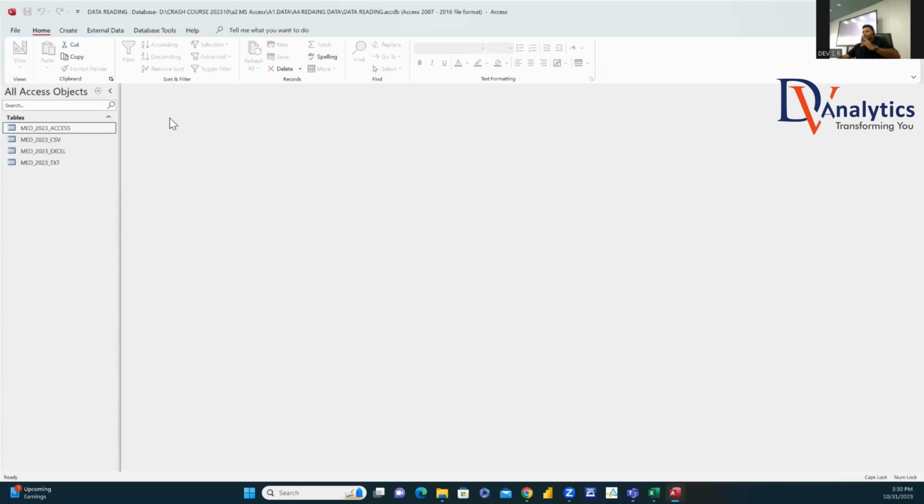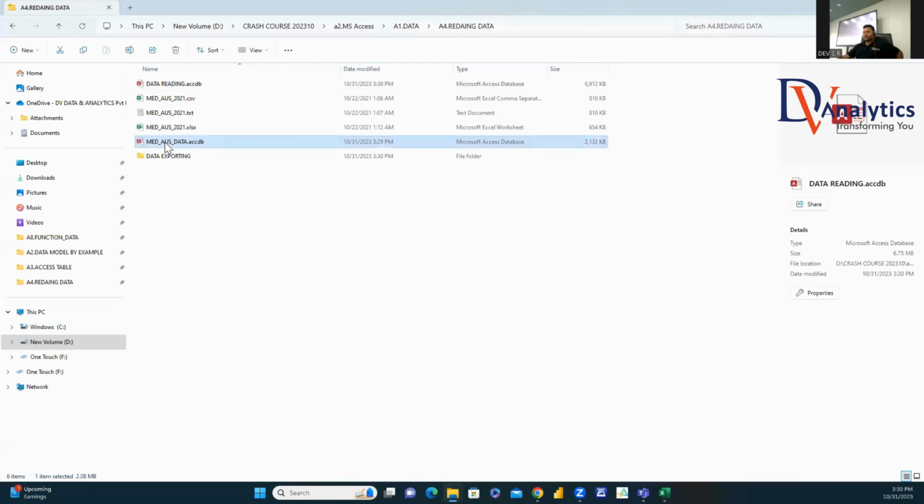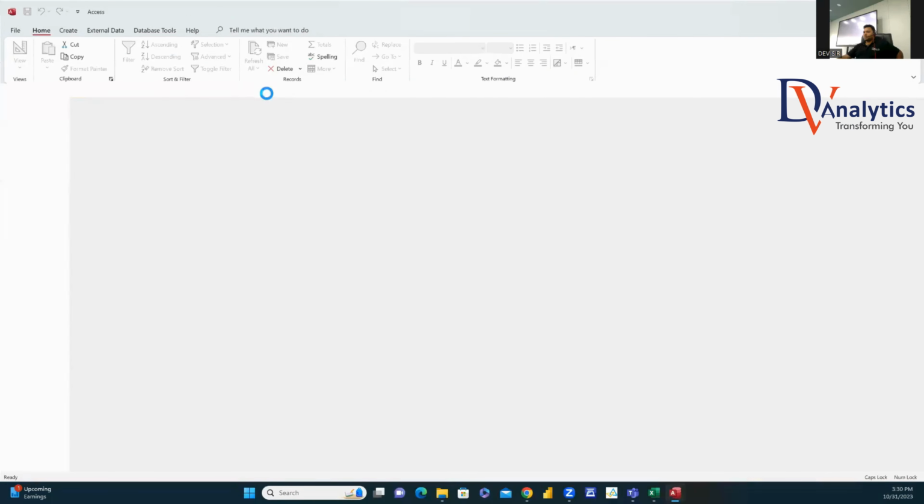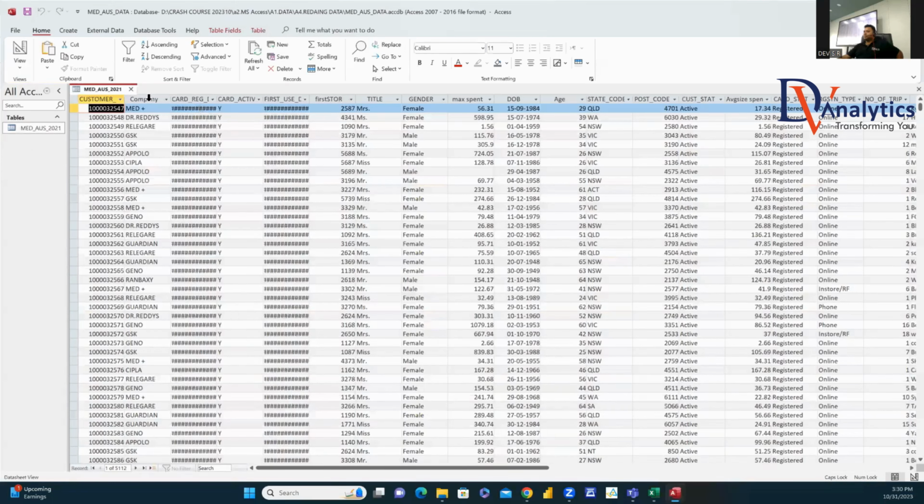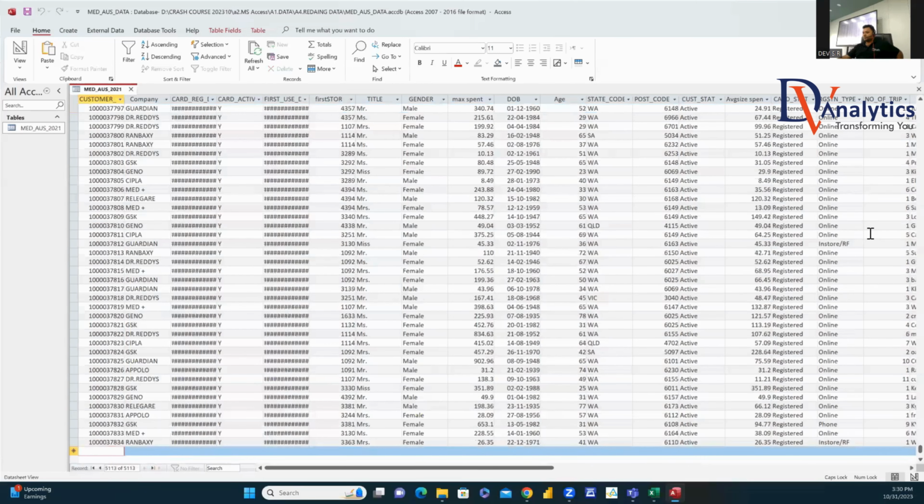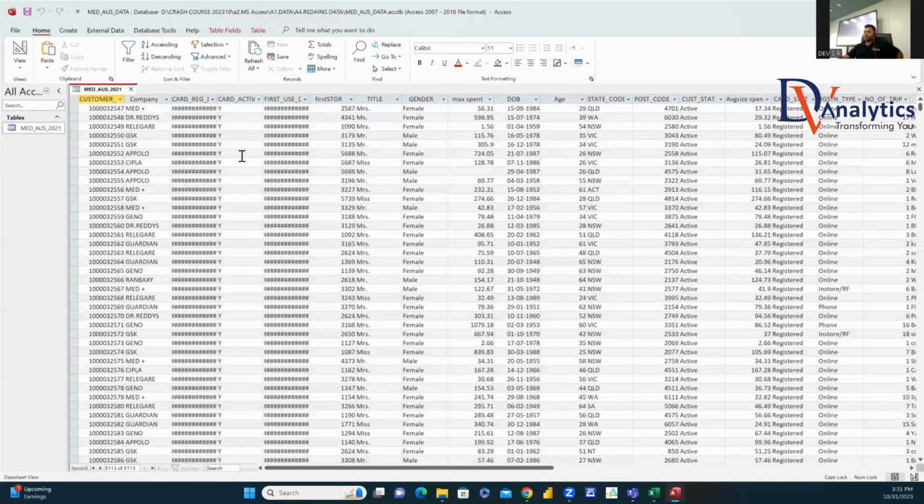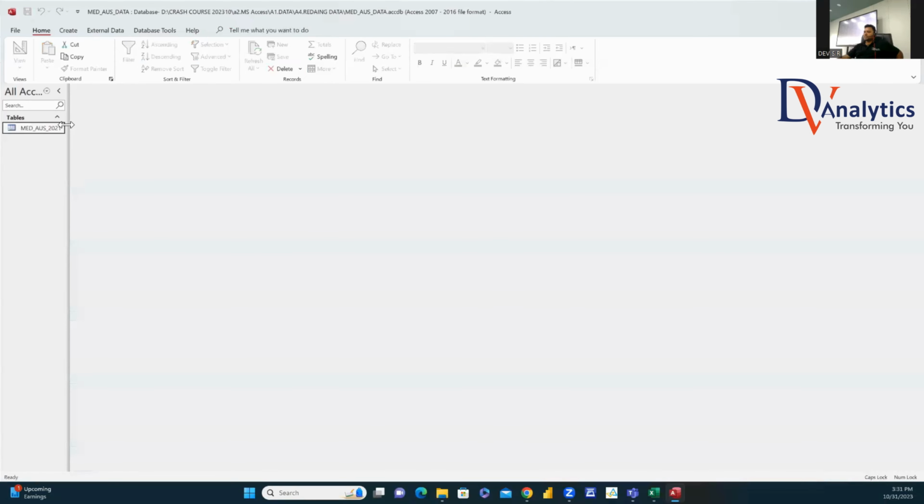Okay. Now let's say in this Access database, what is the table name? Made_Australia_2021. Can you see this? How many records are there, guys? 5112, right? If you click on this, it will go to the last record. So now you have last record is 5112. This is the table you want to export.